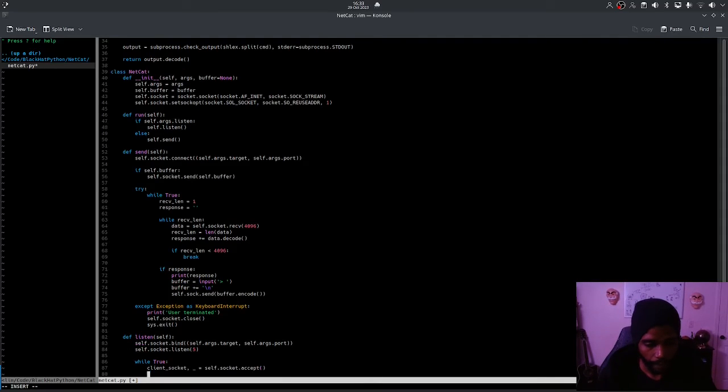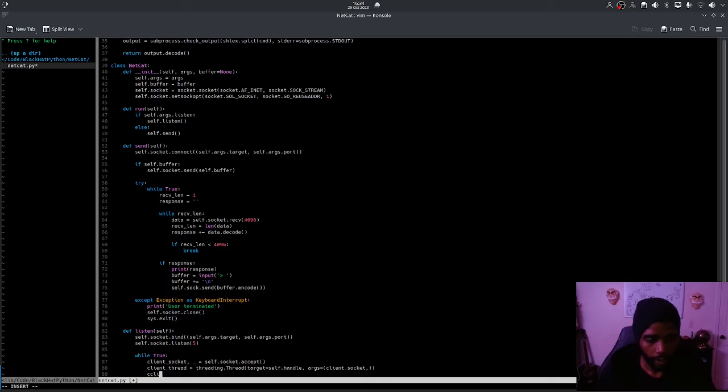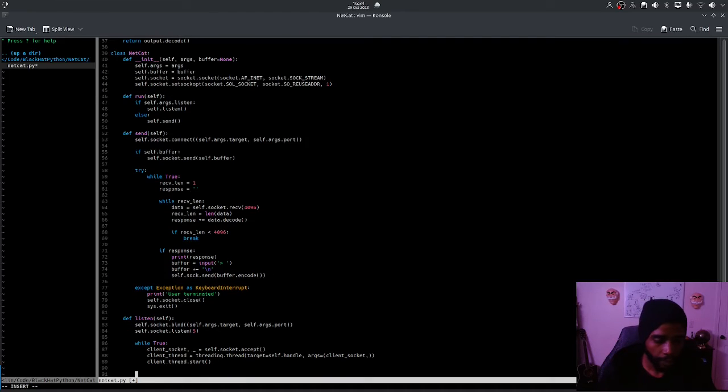Equals self.socket.accept, and a thread. Client thread equals threading.Thread, target equals self.handle. We're going to create this handle method. Args equal client socket. And then run it. Start. So that's the listener. Now, last but not least, we get to handle all this.